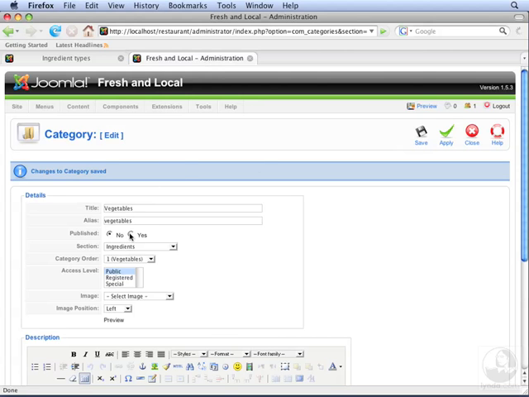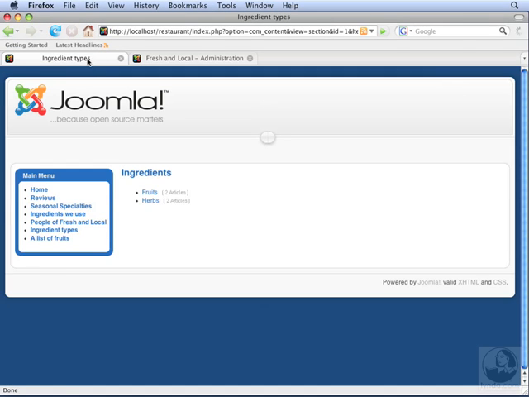And now let's click Yes on Published. And click Apply. And now in the front end, vegetables appears again. Let's go back to the back end.